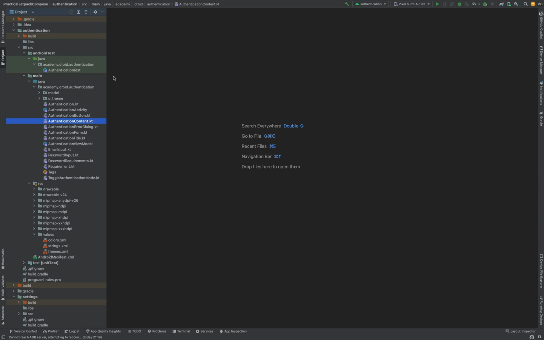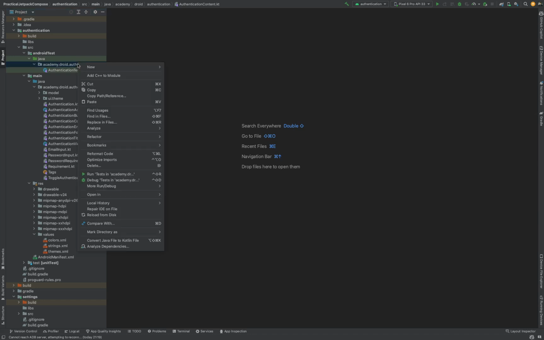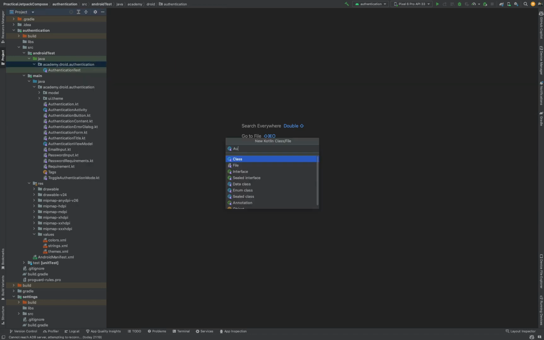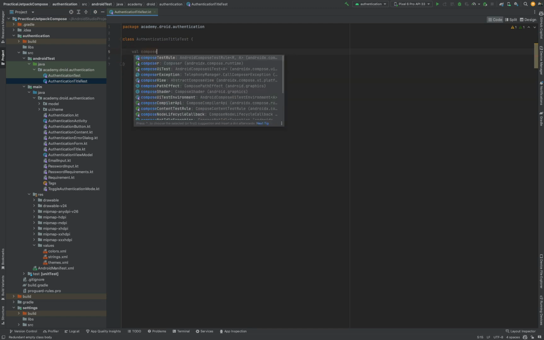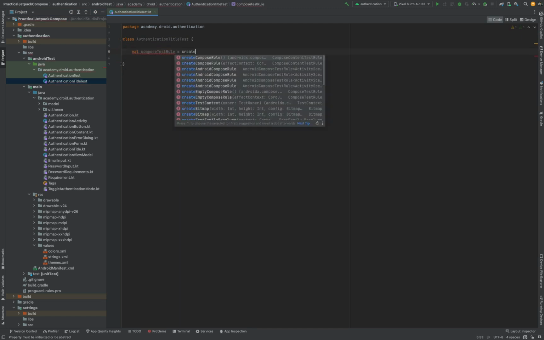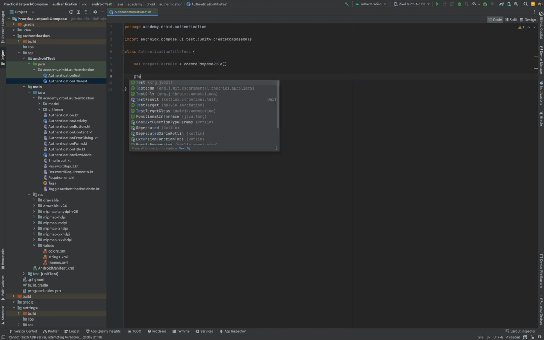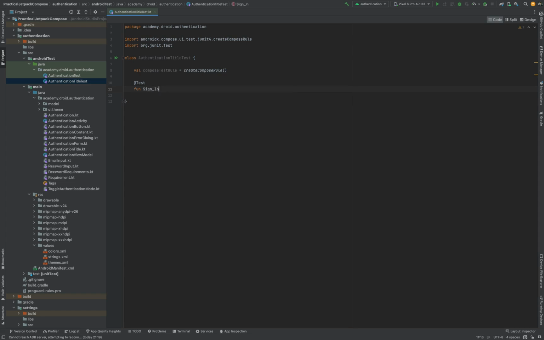We're going to start here by writing a test to assert that the composable correctly displays a title corresponding to the authentication mode that is provided to the function. The authentication title composable contains the logic that depicts which string resource is used based on the mode that is provided to it. For this reason, we want to write tests to ensure that this logic is working as expected.